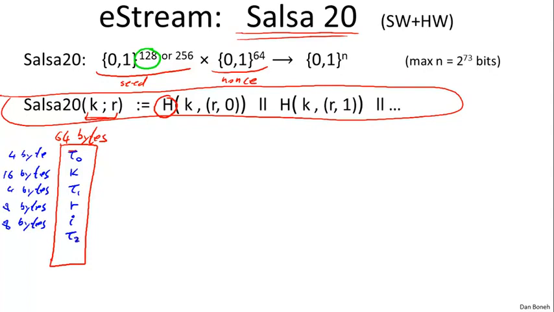Then we put another constant, tau 2, which is another 4 bytes. Then we put the key again. This is another 16 bytes. And then finally we put a third constant, tau 3, which is another 4 bytes. So as I said, if you sum these up, you see that you get 64 bytes. So basically we've expanded the key, the nonce and the counter into 64 bytes. Basically the key is repeated twice, I guess.